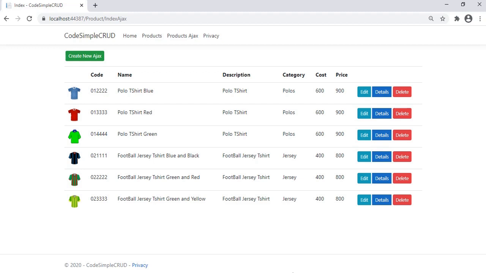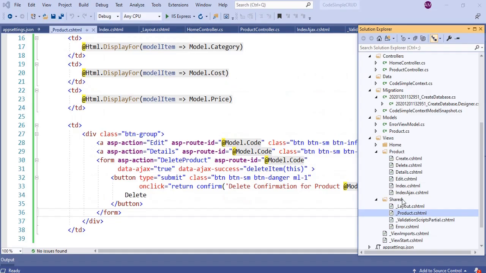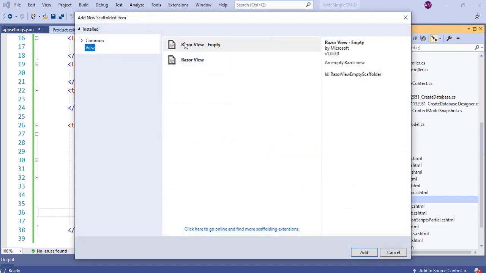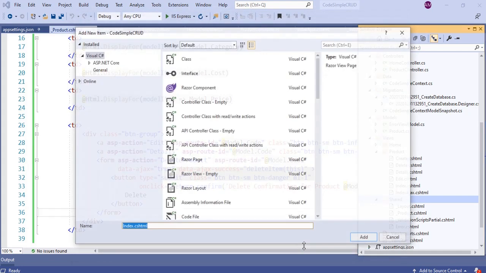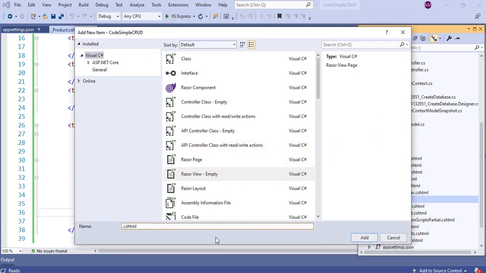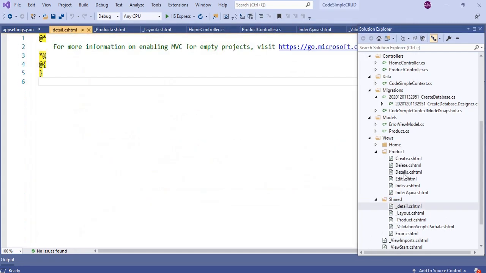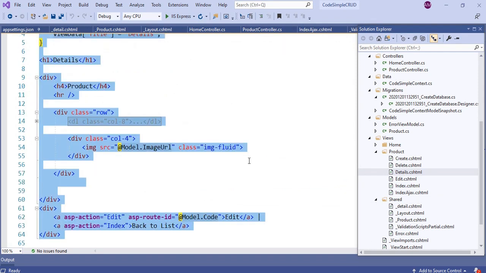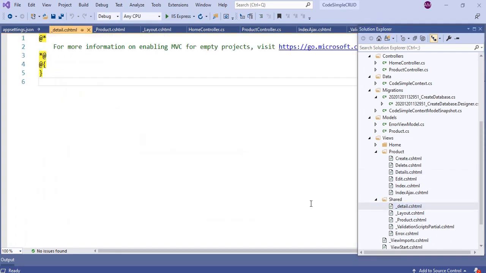Okay, let's continue the project. Now, let's create the detail view in the simple way. First, right click the shared folder, then click add view, then select razor view empty and then click add, then give the name as underscore detail.cshtml. Open the details.cshtml, copy all the code and paste it into the underscore detail.cshtml partial view.